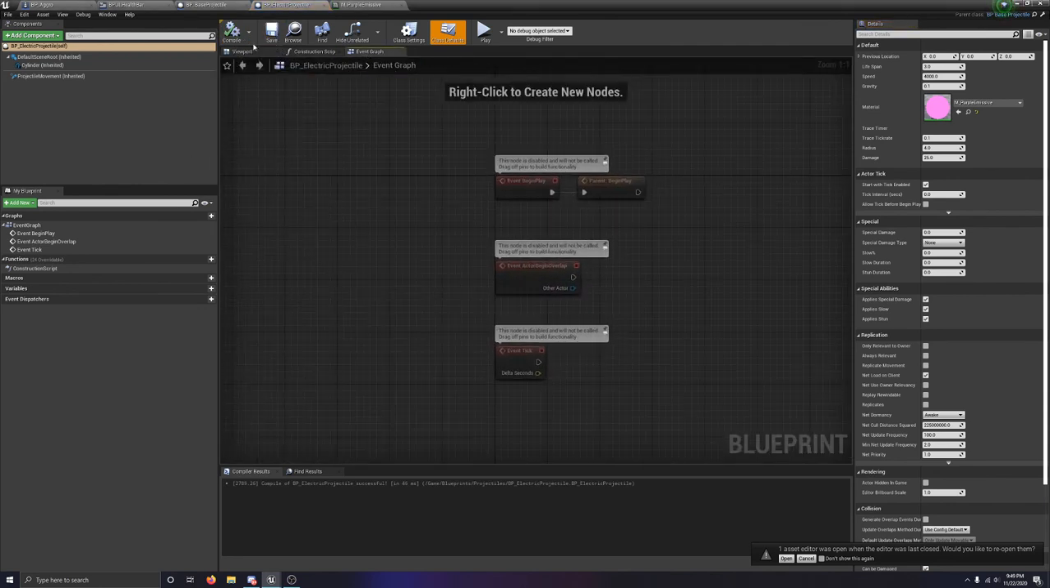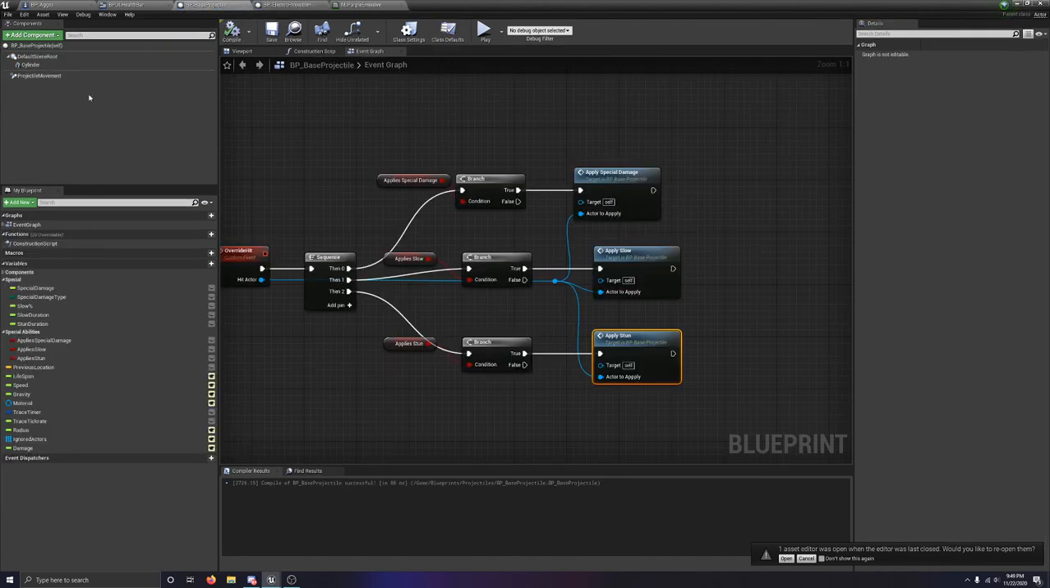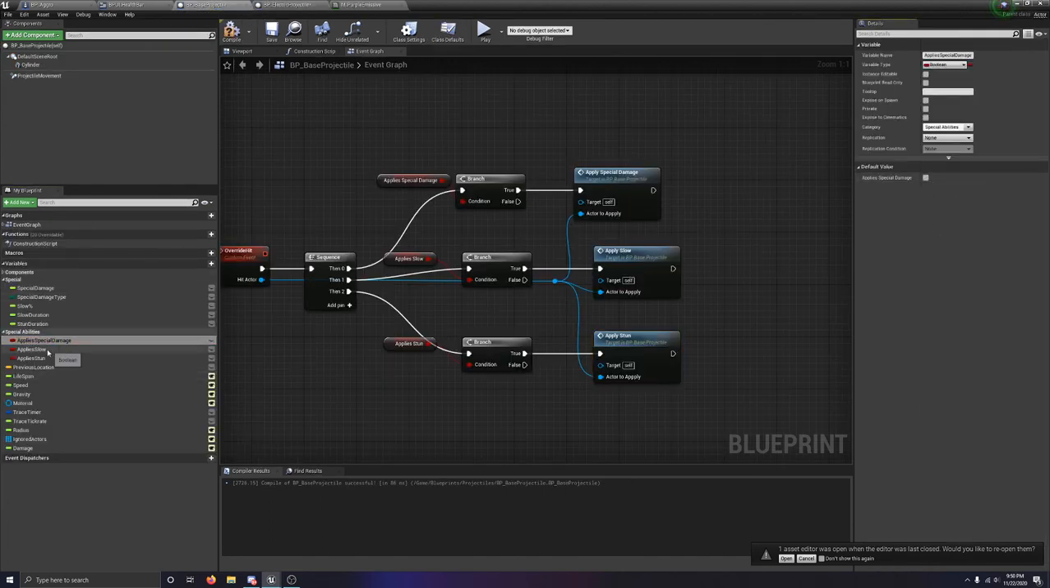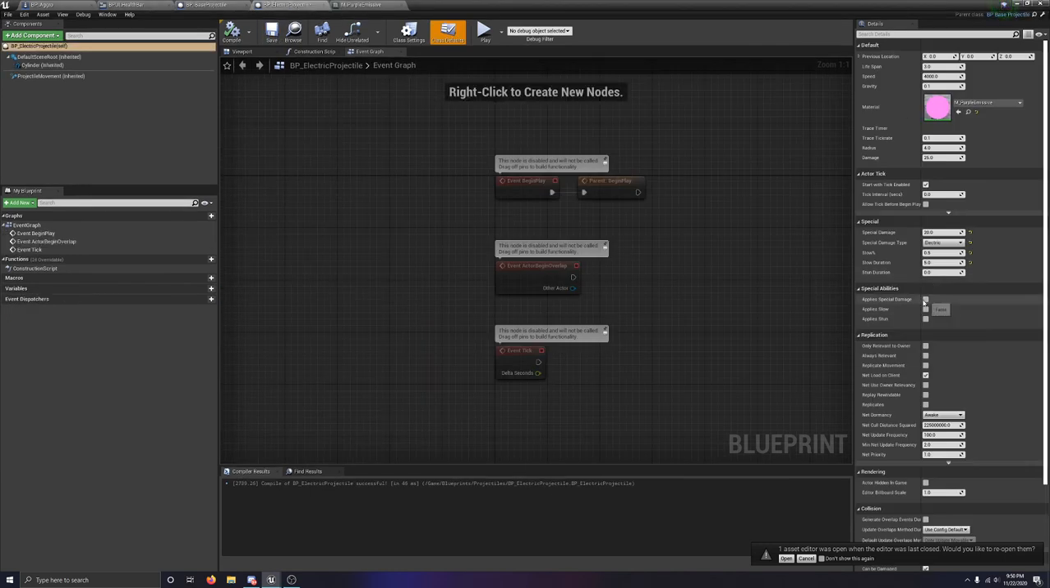Cool. And then all we need to do here is change the class defaults. So special damage type will be electric. Special damage will do 20. Slow percent will do half. We'll slow down to 0.5%. Slow duration will do 5 seconds, and no stun. And then what we're going to do is set all these to false in the base projectile. That way when we create our new children, you'll see that they're all set to false, and I can say that as the electric, it does apply special damage and it stuns.